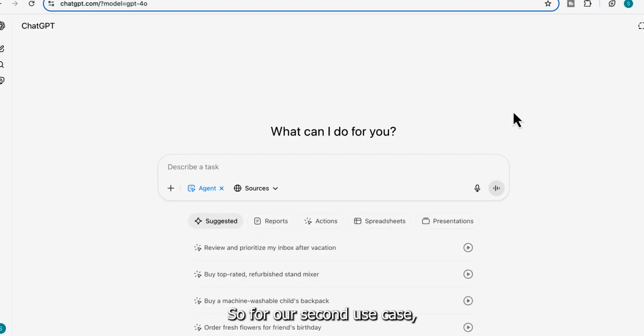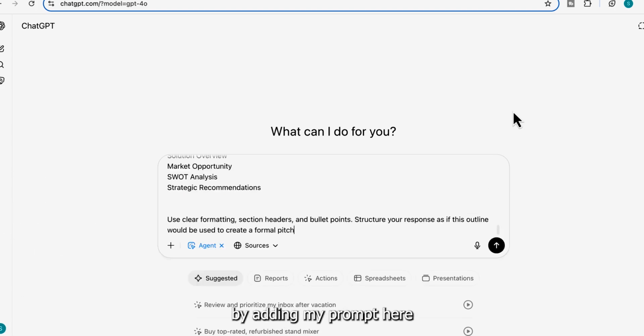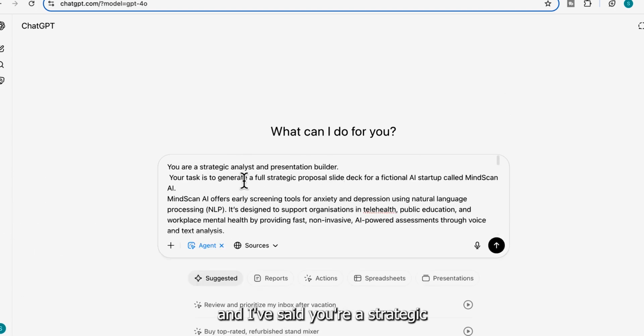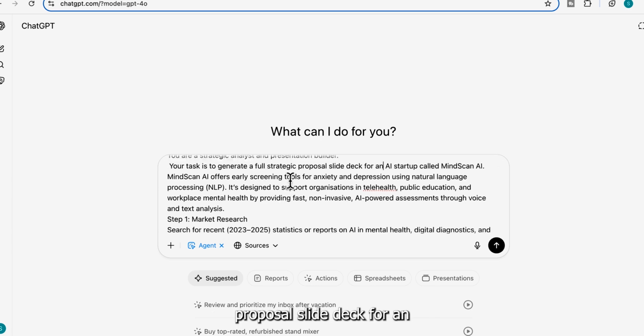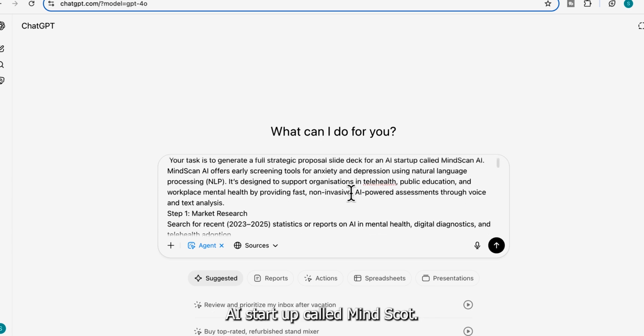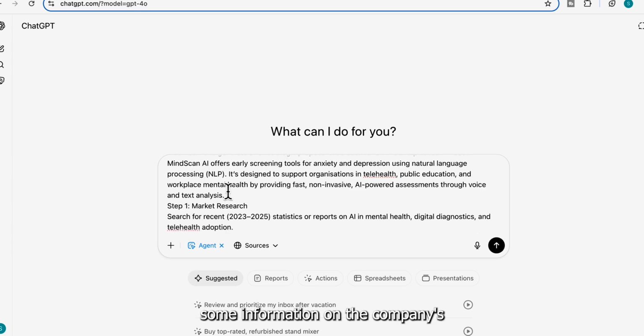Okay, so for our second use case, I'm going to ask ChatGPT Agent to build a full strategic proposal deck for Mindscan AI, and I want the agent to search for real market data and structure everything into a clear slide-by-slide presentation. So let's see how it performs when the task is more complex and it needs to combine research, reasoning, and formatting. So I'm going to start by adding my prompt here, and I've said you're a strategic analyst and presentation builder. Your task is to generate a full strategic proposal slide deck for an AI startup called Mindscan AI, and then I've given it some information on the company.